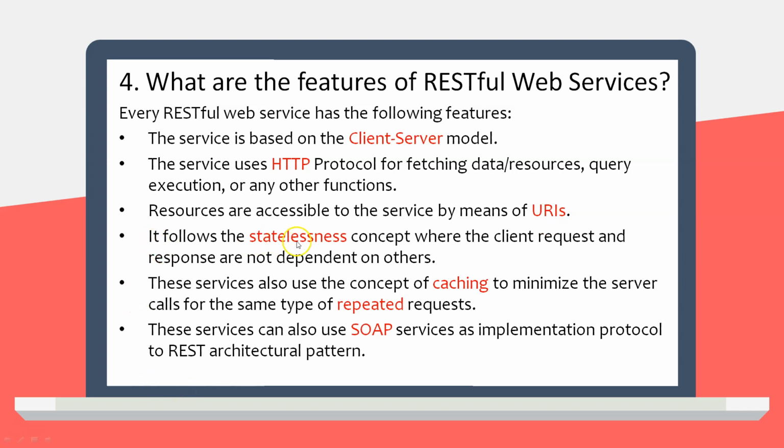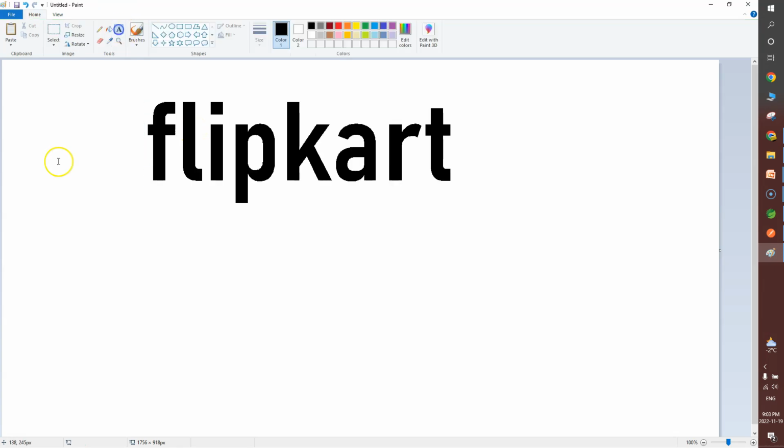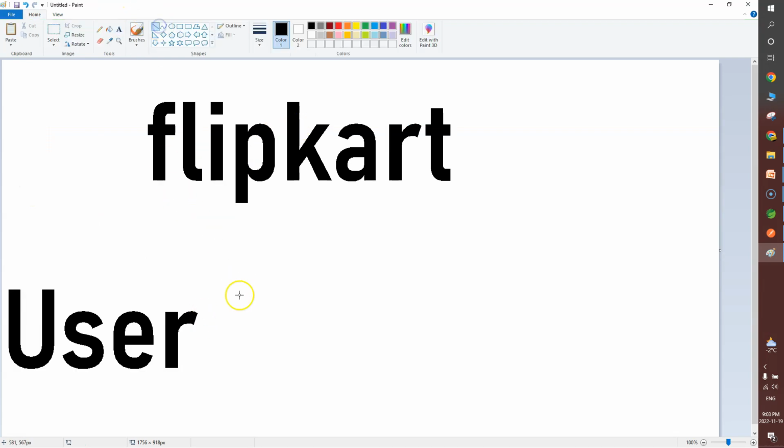Next point, it follows the statelessness concept where the client requests and responses are not dependent on others. So guys, stateless is a very important feature. In very simple words, the REST server does not maintain the user session. Let me give you one example. Say you have an application like Flipkart. As a user, if you log in once to this application, you don't have to log in again. You can make use of whatever pages you want.